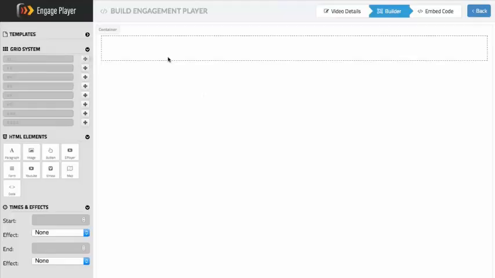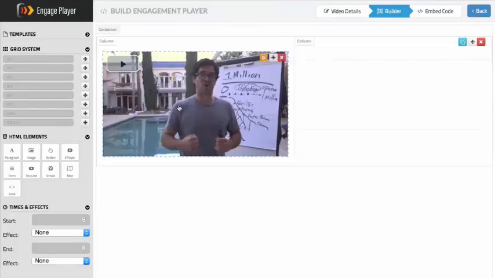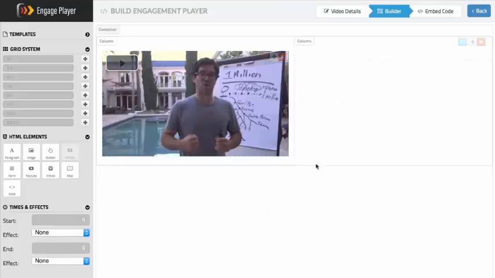So what I'm going to do is start with a 50-50. I'm going to go ahead and drag my Engage player, the actual video, in there. Okay, so the first thing we'll do before we build out the entire page is let's just take a look at what you can do for the video overlays. Now, as I said, there's really two things that you can do. You can have call-outs on top of the video, or you can have them on page, or you can have both. But let's just start here.